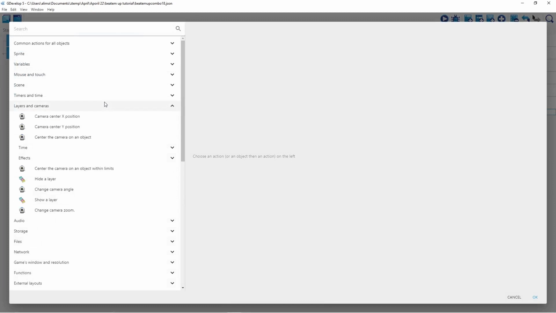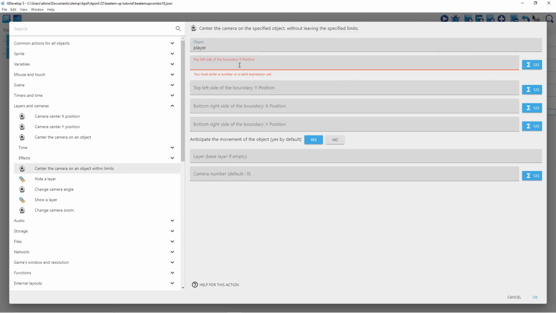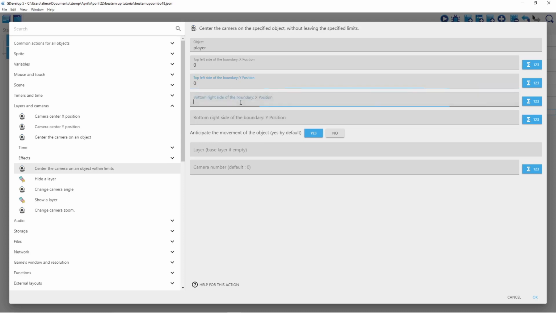And then what we're going to do is we're going to go to layers and cameras. And what we want to do is select center the camera on an object within limits. So we'll select that. We'll select the player. For this, we want to press 0. We want to press 0 for here. For this, we're going to just put in a low high definition setting here, 720, and then we'll select OK.